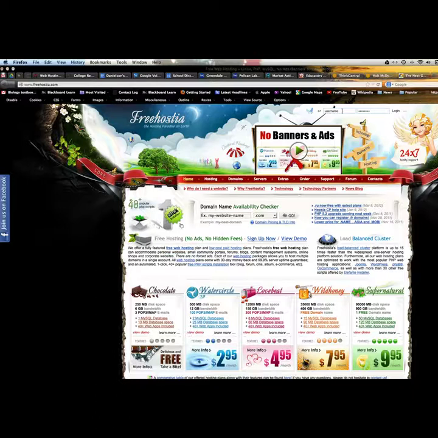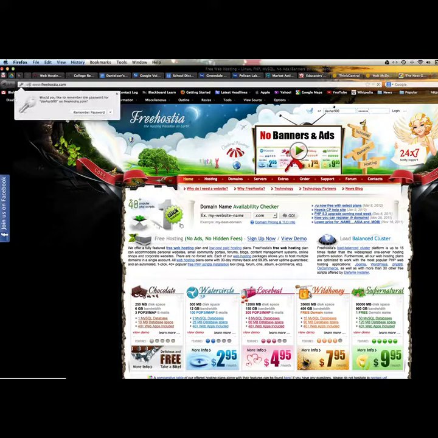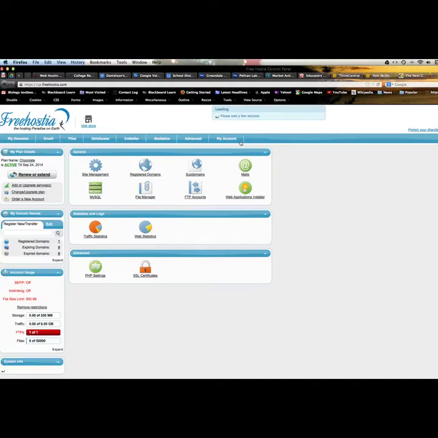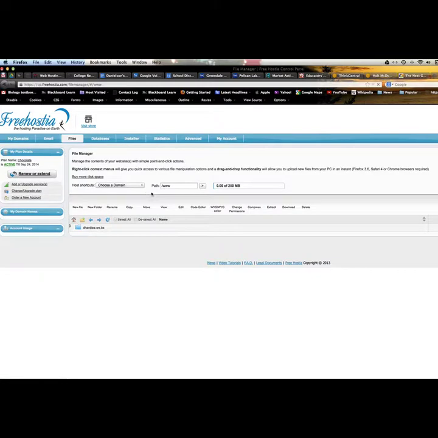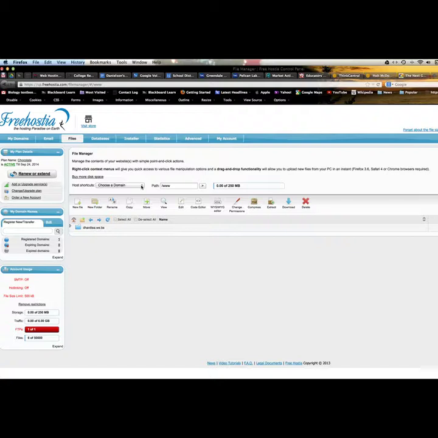So I need to put in my username, which they will email to you, and my password. And it brings me to a page like this. What you want to work with is File Manager. So click on the File Manager icon, and now we have a little page here where we can start to work on putting some files in.